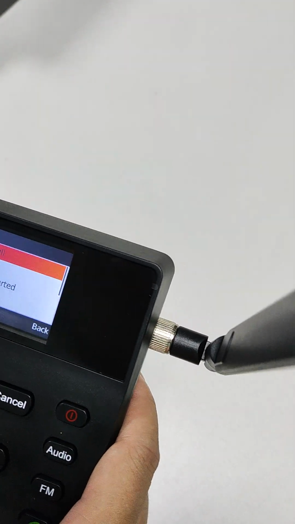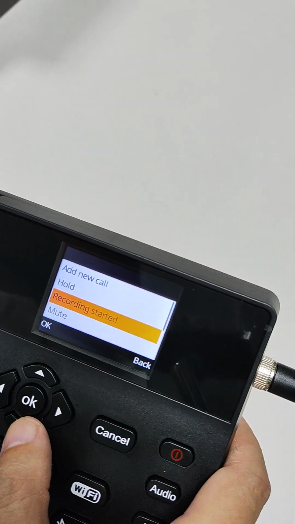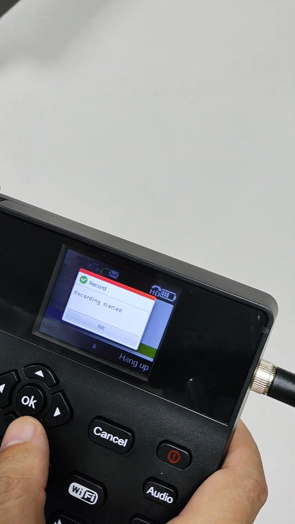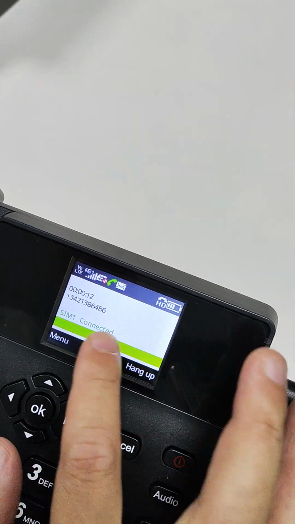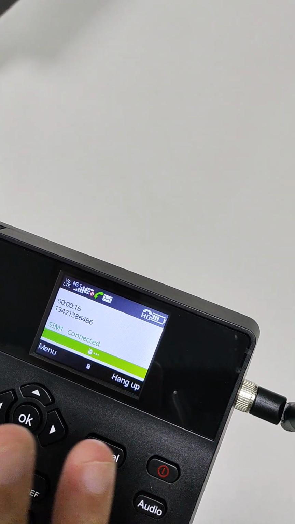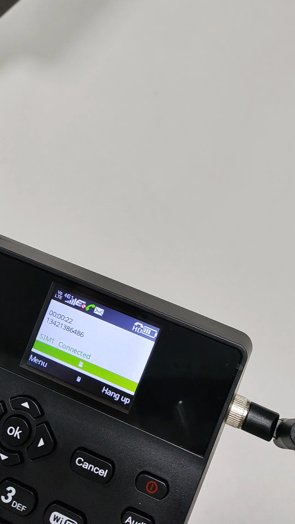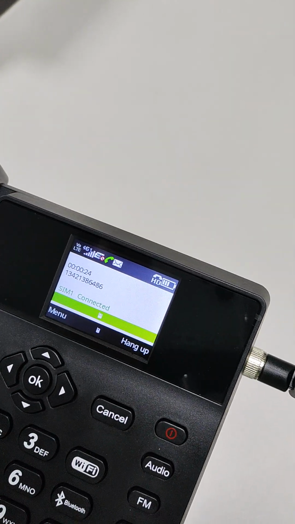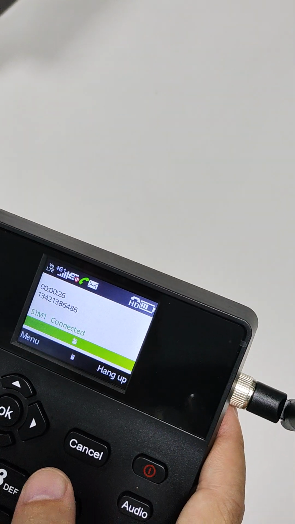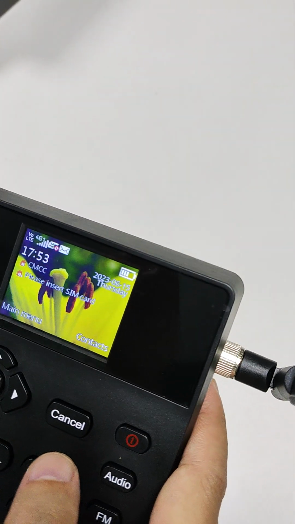Menu. It's recording start. Now recording started. Then you will find the recording file, and this is also like our common smartphone. Let's end this phone. How? Okay. Look at this one.